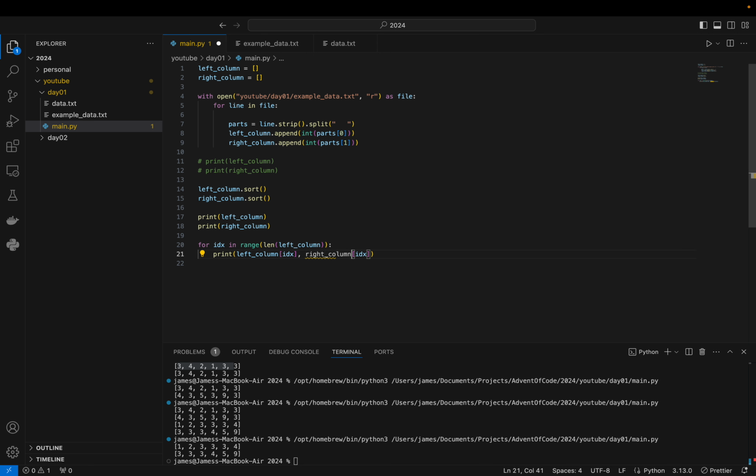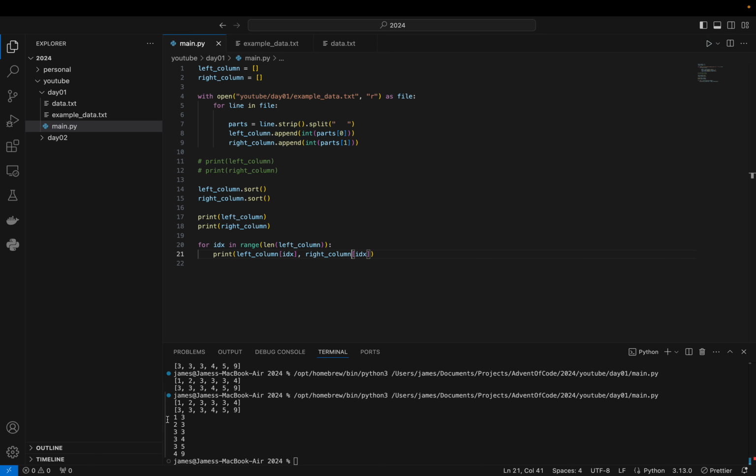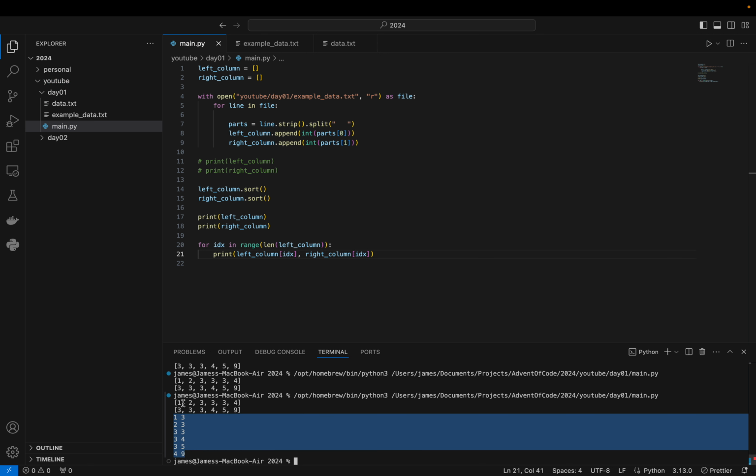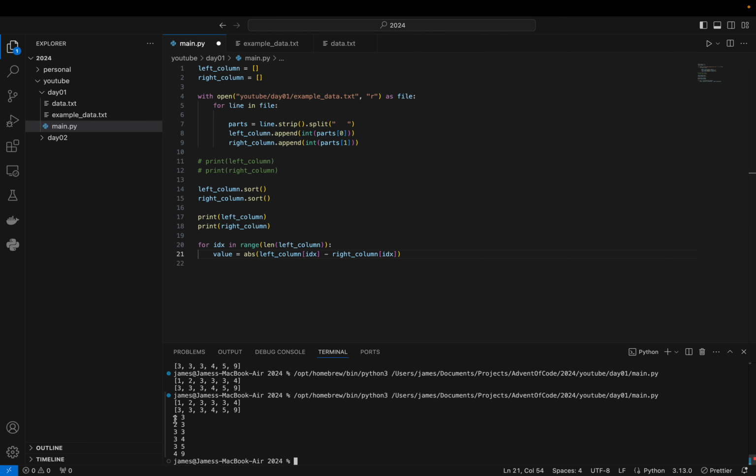Right column. And these are what we expect. We've got the 1, 3, 2, 3, 3, 3. And then the value that we're going to get here is going to be one side minus the other side. But we want the absolute value of that because we don't want to say, for example, this is a value of minus 2. This is a difference of 2.